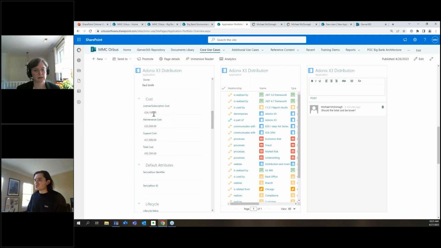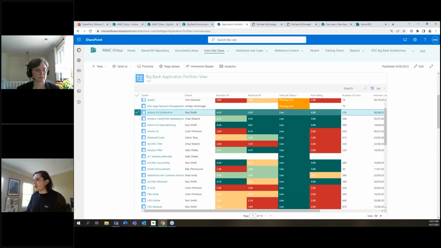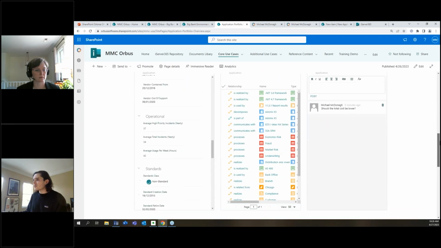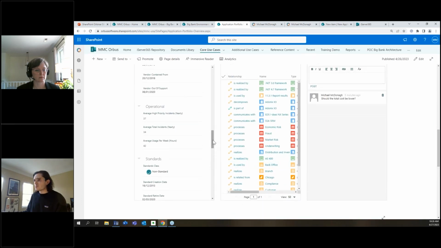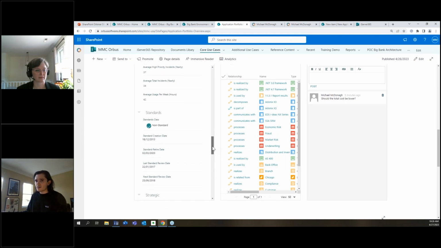So again, I can see all of the cost attributes, lifecycle status, and a number of other attributes as well, which are not actually visible on the list view here. So your colleagues will be able to use the object details web part to make sure that they're able to get all of the necessary data to make informed decisions.